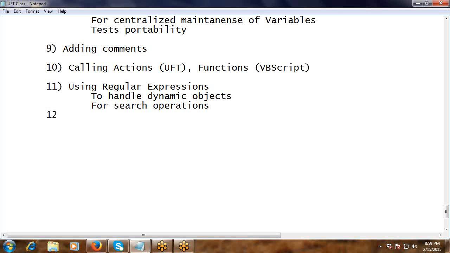See, next one, using automation objects. I have to explain this more. Automation objects belong to VBScript. Next one, important one.